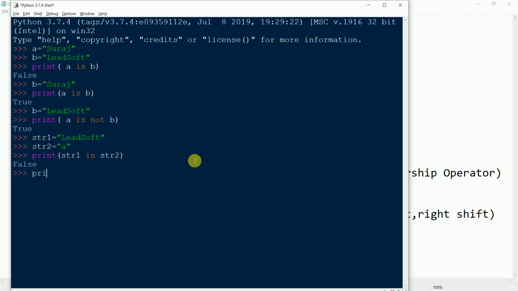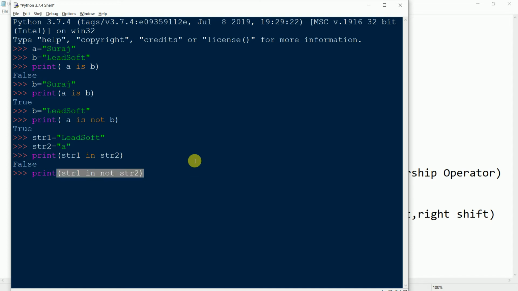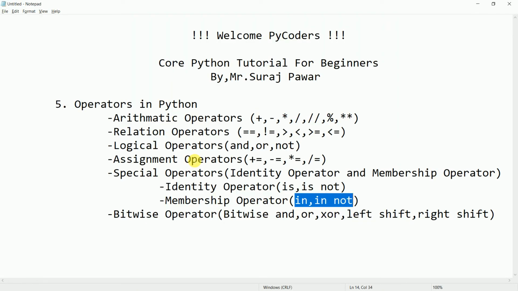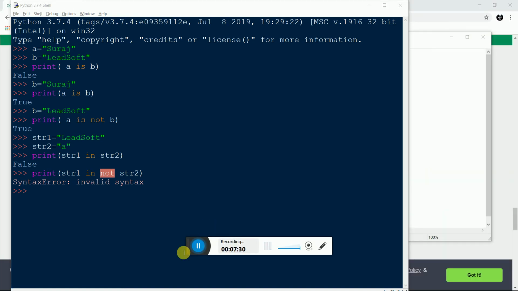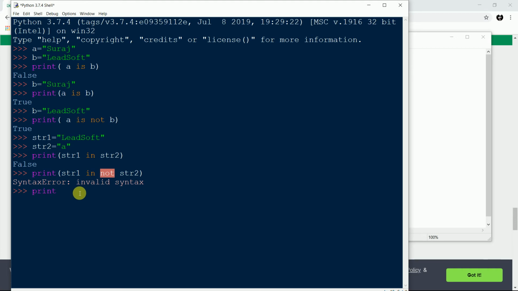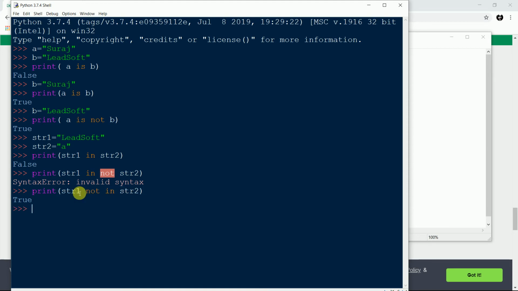What if I print str1 in not str2? Sorry, the in and not in operator sequence changes here. It must be the same, print str1 not in str2. Now let's check the output. It says True because a is not present as a separate string in Leadsoft.